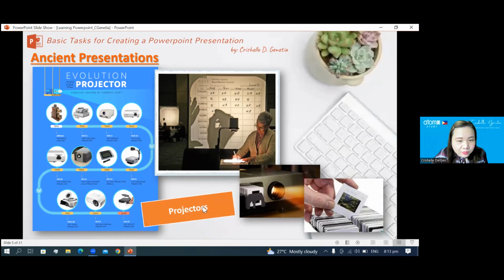Nowadays, we still use projectors, but this time we call them the still projector, but for multimedia. Multimedia pertaining to something which is on the computer. Okay, so this is used to show your PowerPoint presentation, right?